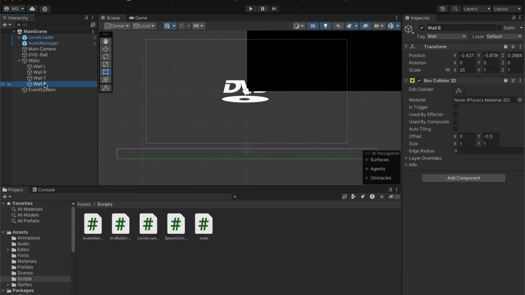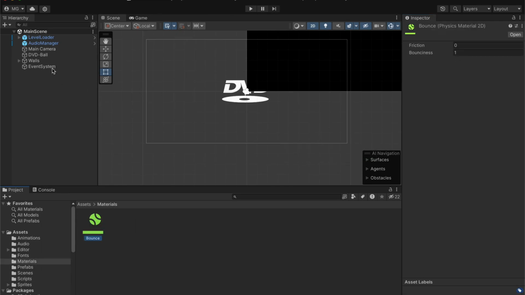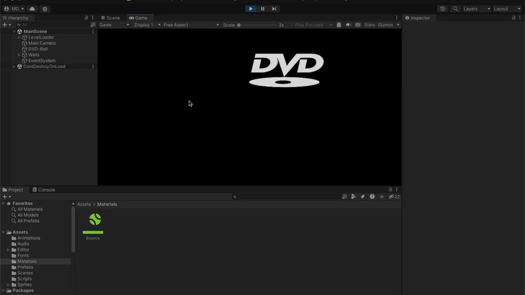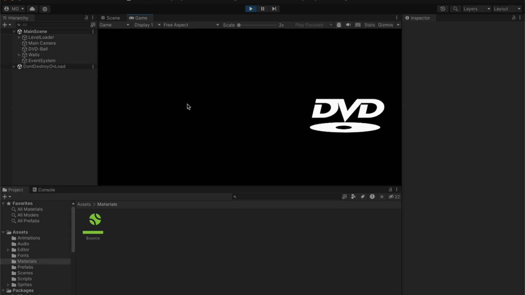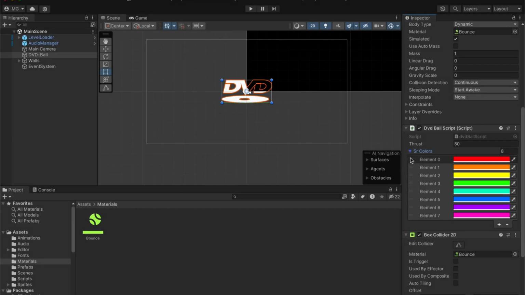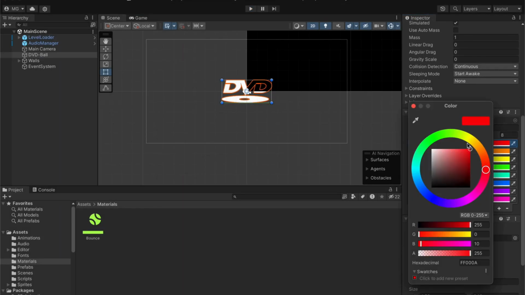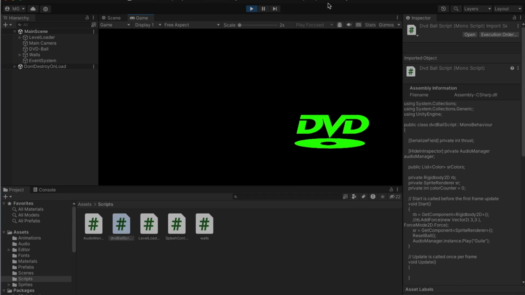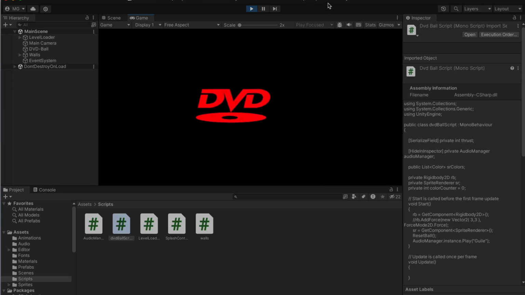I grabbed an SVG of the logo, painted some box collider walls around the viewport, gave it a frictionless bounce material, and I was nearly done after about an hour or so. But it didn't feel quite authentic, and I remember that every time it hit a surface, it's supposed to change color. So a bit of Googling later, and I had a list of color overlays that would be randomly applied every time it hit a wall. It was looking pretty spot on.